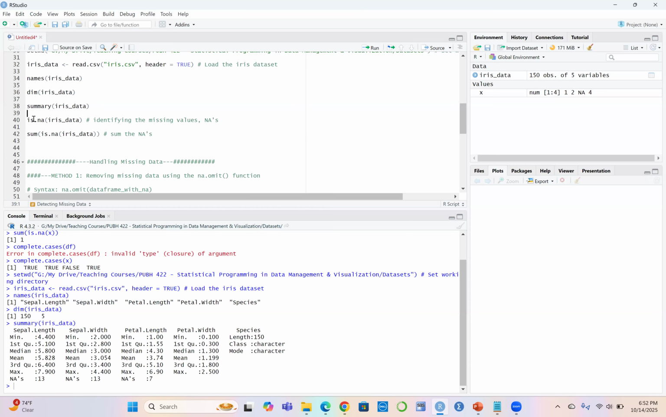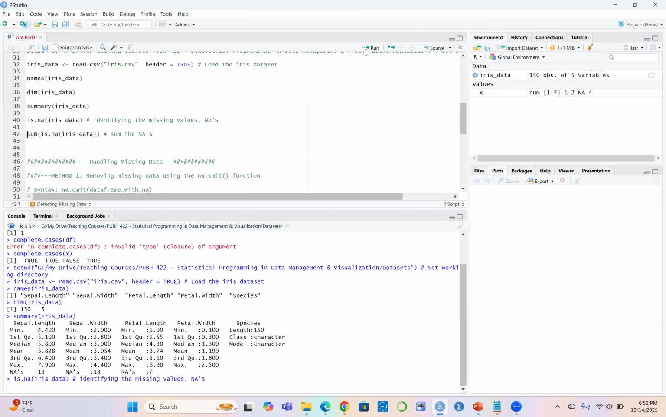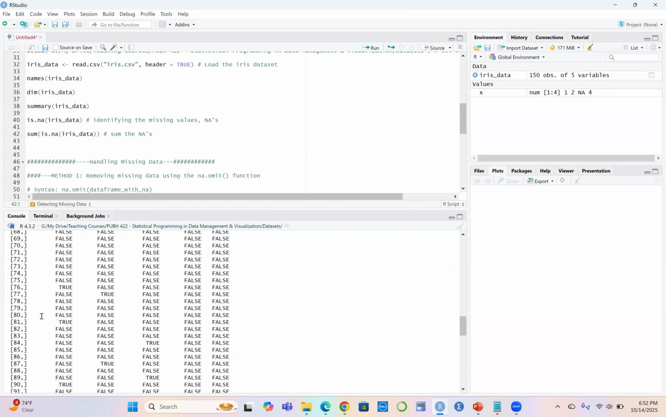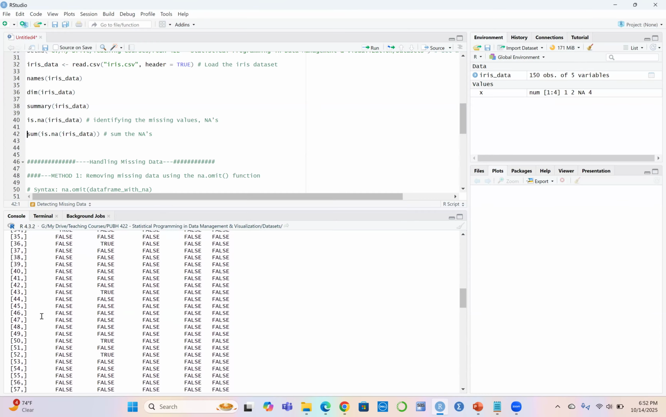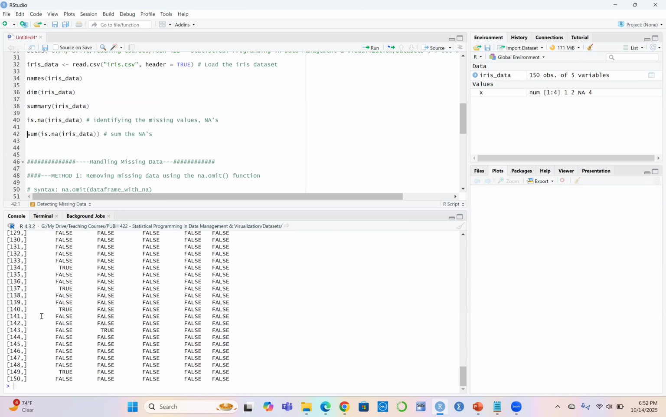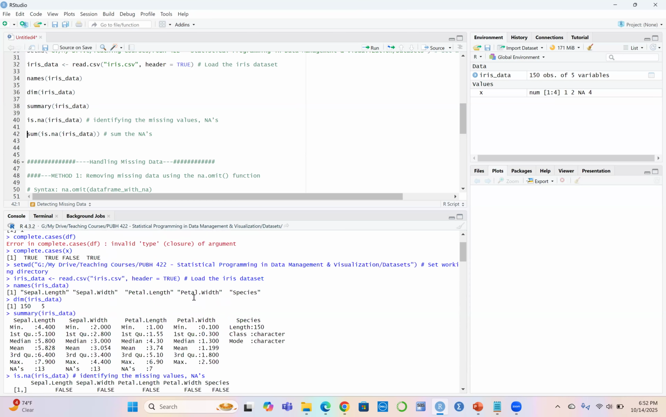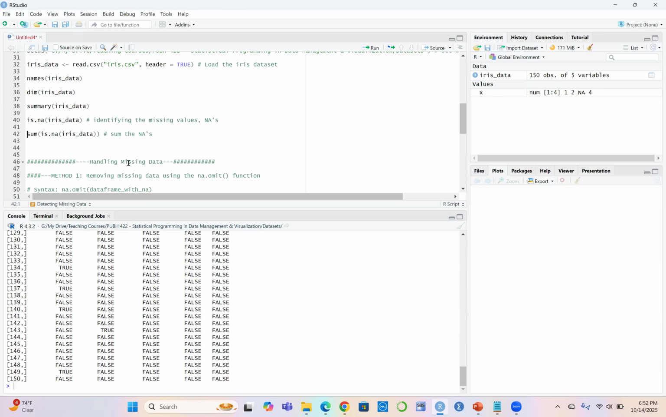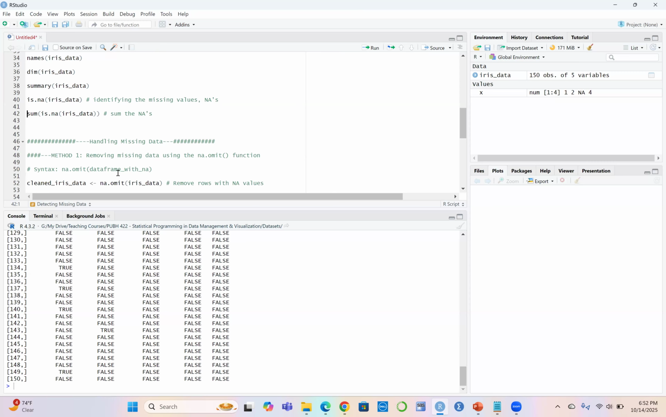Now we can use the is.na function on the iris_data. Let's run that line of code. You can see all the NAs are TRUE within each of the columns, and those that are not NAs are FALSE. But this is not advisable if you have a huge data set. This has just 150 rows, so we're able to read it, but with hundreds of thousands of rows, it's not advisable to do that.